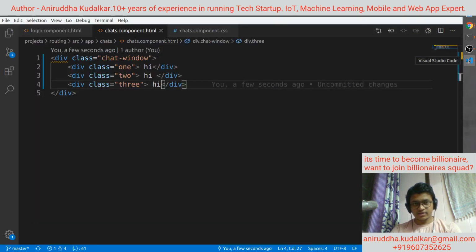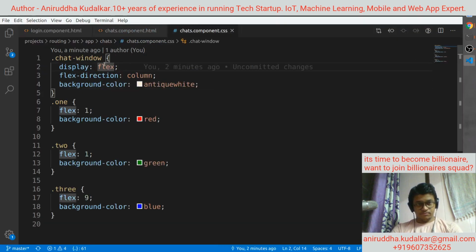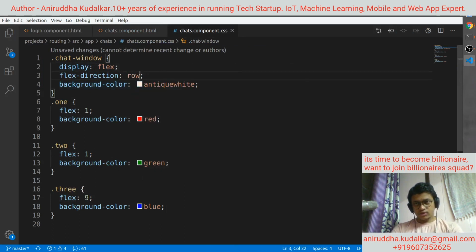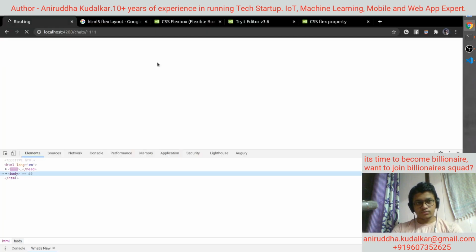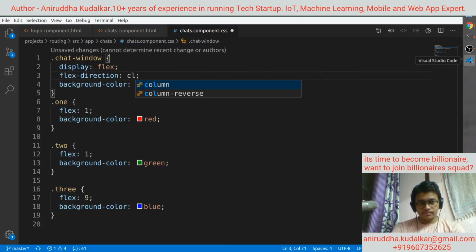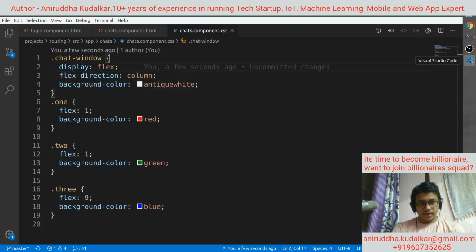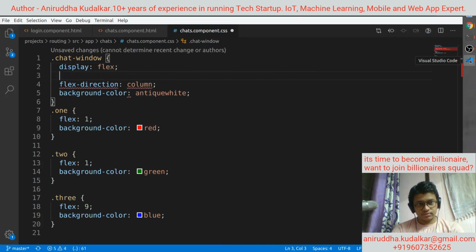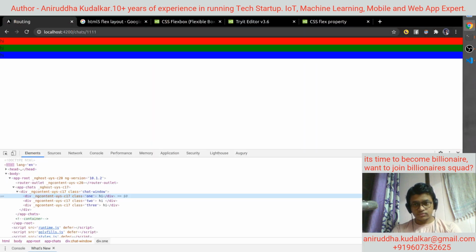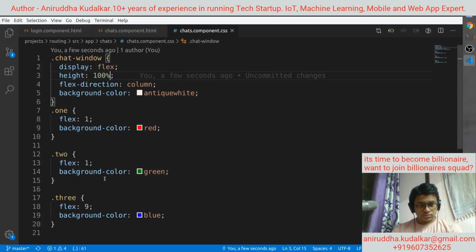Okay, can you see it is fitting in a row? If I do this thing column, instead of that, by default it is row, it will be in a row. Now see, 3 would be in a row, right? Now I am saying column and height, say 100%. I'm giving height as 100%. 3. So why not?